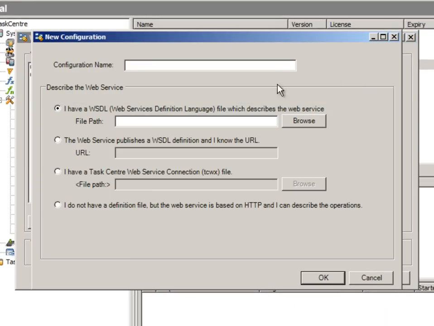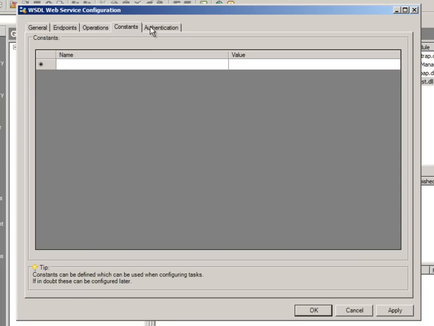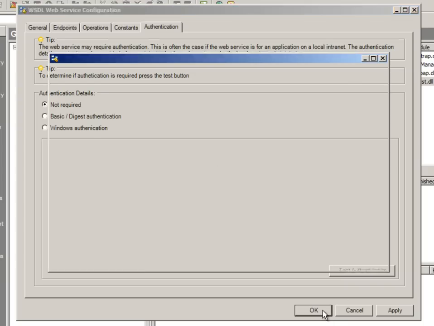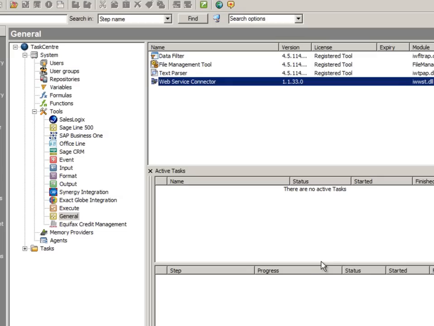I'll add a new connection and I'll call it capitals, because this service gives you the capital of a city. I know the URL of this web service, so I'll just paste that in and say OK to that. Now, that has gone away and interrogated the web service and found all of the details of this web service. So I'll just say OK to that. I don't need to enter any other details. That's the web service added to TaskCentre.